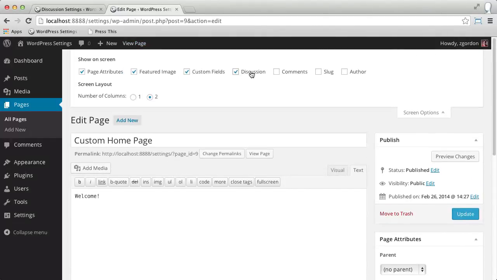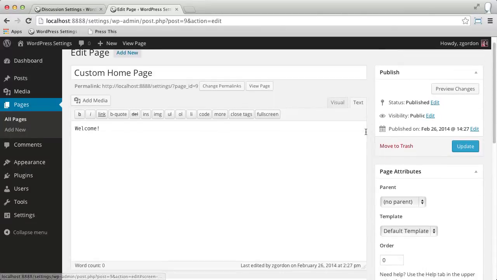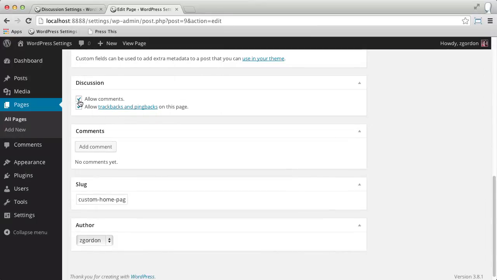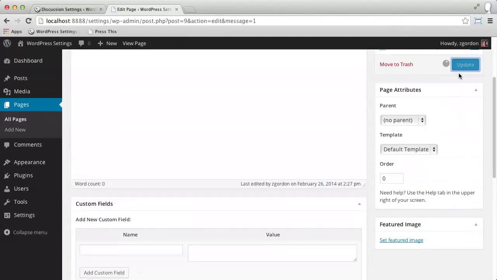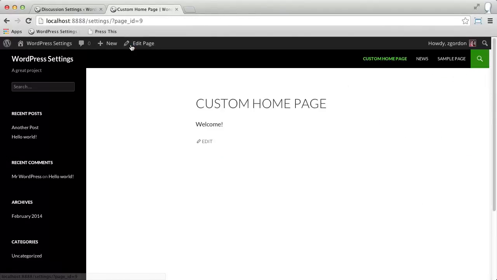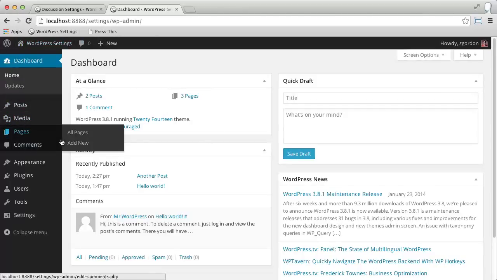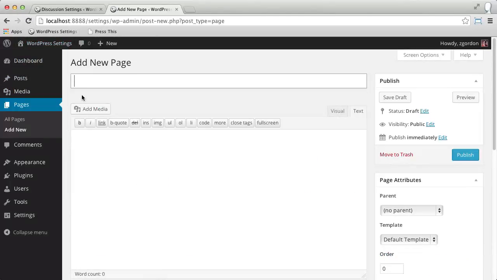I'm just editing my screen settings here to make sure everything is visible. And you can turn off comments. Now when we update the article and come back to the page, we can see that they no longer have the ability to comment on pages. If you have multiple pages set up, I'll add another one to demonstrate.